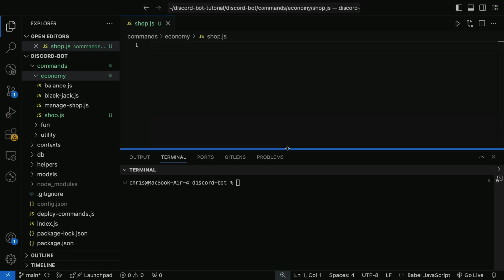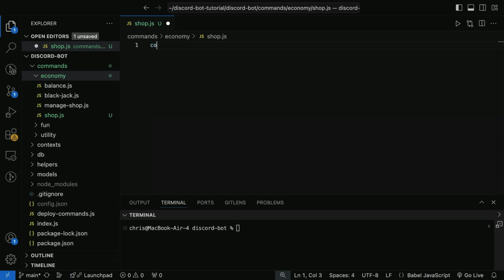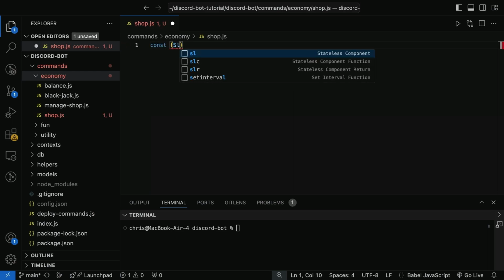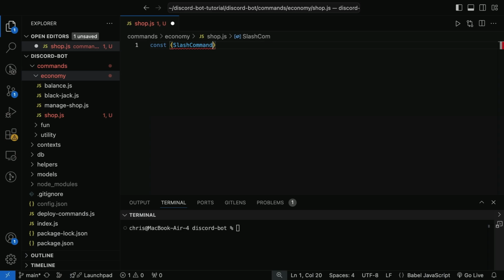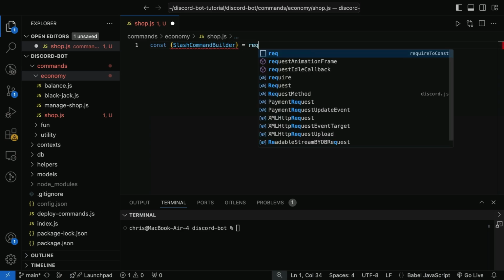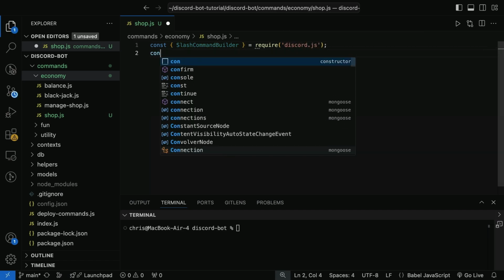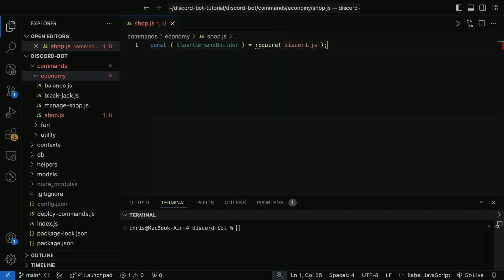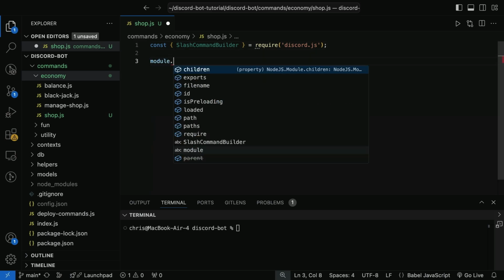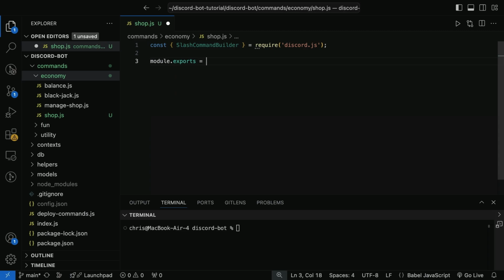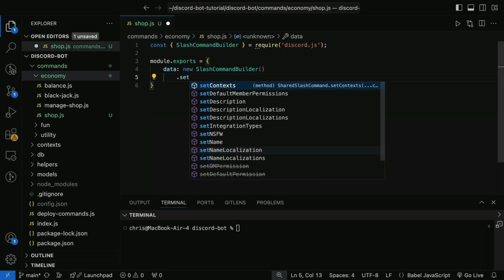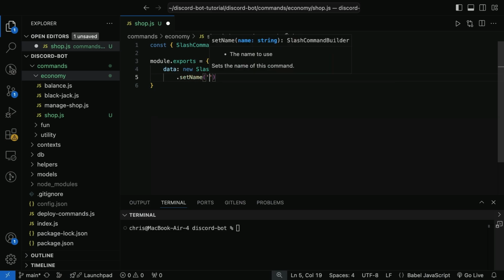First things first, we've got to do the usual suspects. So we'll say const SlashCommandBuilder equals require, and of course this will be imported from discord.js. Then we will start the command. So we'll say module.exports equals data: new SlashCommandBuilder. And then we're going to set the name of this command. So setName, we're going to say shop.